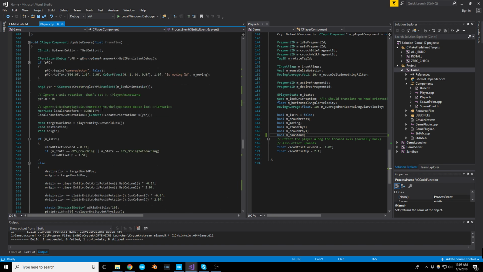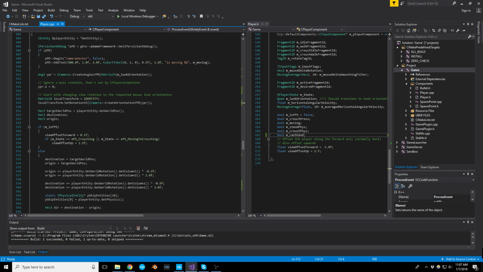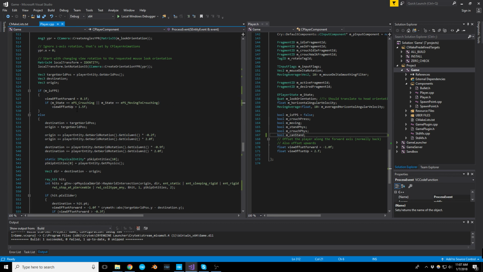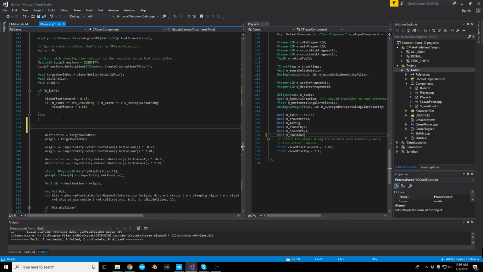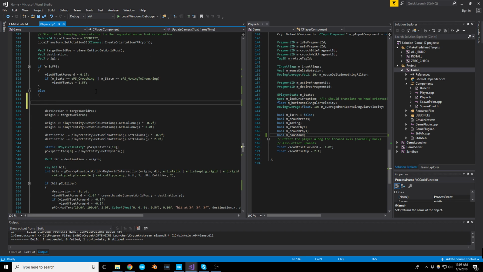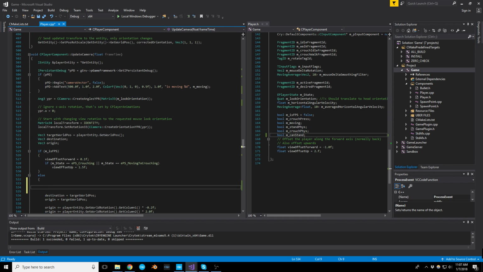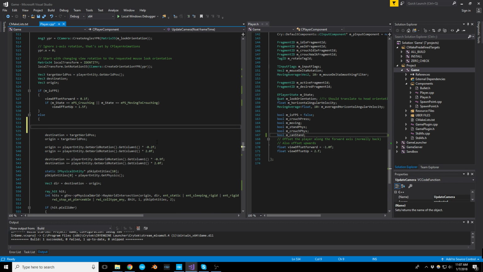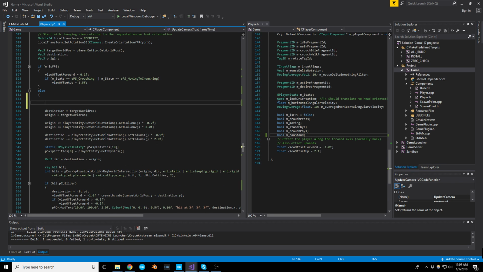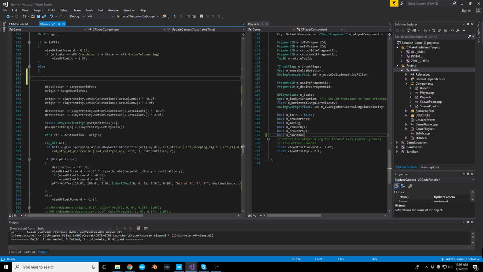So in order to do that, we have this little update function in our C player component. This is where we're going to do our view offset up, because right now I think it's set as default to 2 right here, but we want to change that and make it something lower, and a little closer to the player once it goes into crouch mode.